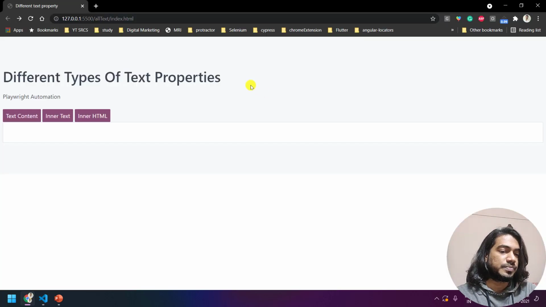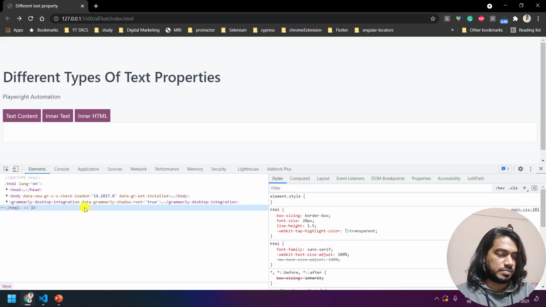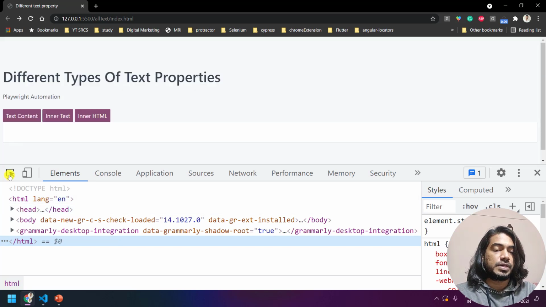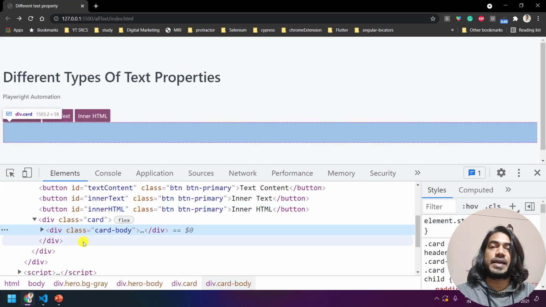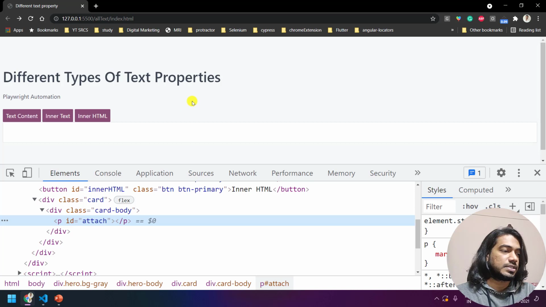Now let's see the output. Here I have the text content, inner text, and inner HTML buttons. When I click on them, based on the event listener click action, it's going to do the attach. Let me open the inspect element, the DOM basically, and let me increase the font size. Here is where the p tag is going to be. As of now it's empty: you can see the p with id equal to attach, and no text is there, nothing is there.